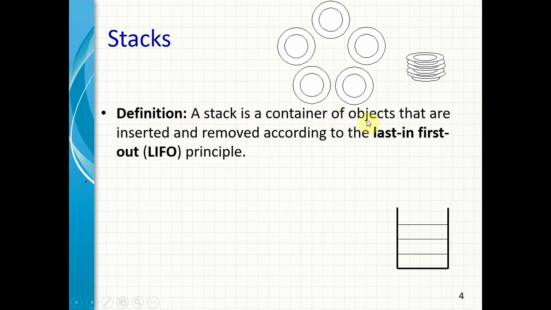A stack is a container of objects that are inserted and removed according to the last in, first out principle. Just like this, a pair of planes. You can just take out the topmost one. You can't take the second one, the next one, or bottom one. Otherwise, the whole pair of planes will collapse and plunge.